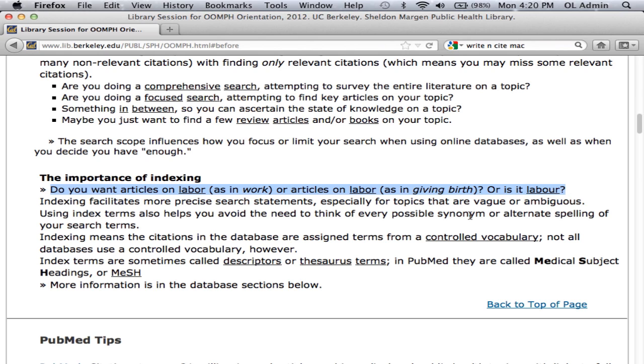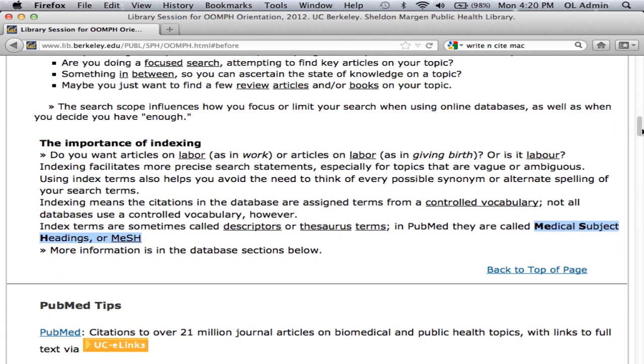These index terms are sometimes called descriptors or thesaurus terms. In PubMed, they are called medical subject headings or MeSH. And I'll talk about this a little bit more in the database section that I'll start in a second, but just know that not all these databases use these controlled vocabularies.